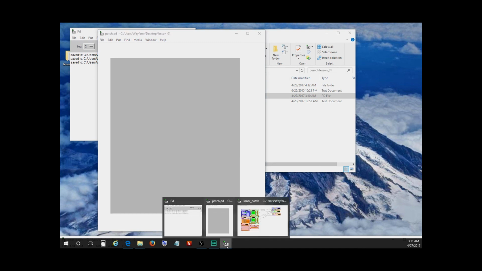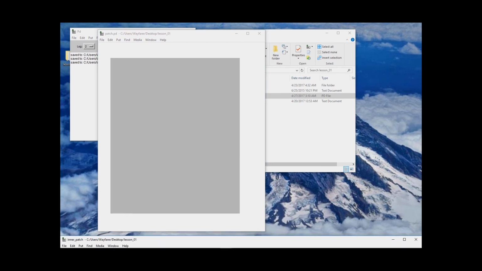Where'd the sub patch go? Bet it's on the other screen. Actually, it's not here. Looks like I'm having some display issues. So, let me do this. Oh, wait a minute, it's down here. At the bottom of my screen. Yeah. Come on.